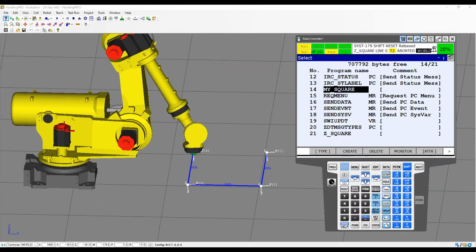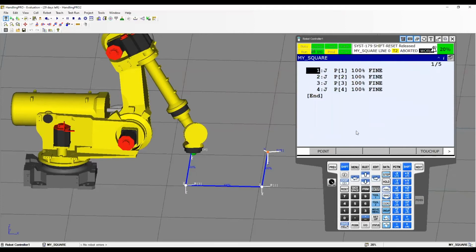In this example, we'll use our previous square program. We first use the select key to see all those programs. Now we find our program, my square. We can just select it, click on it, enter. Okay, now it's our square program.